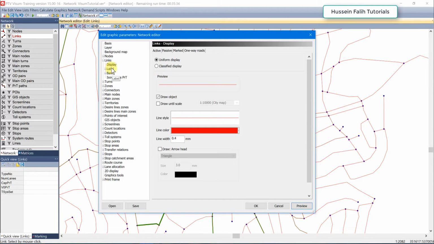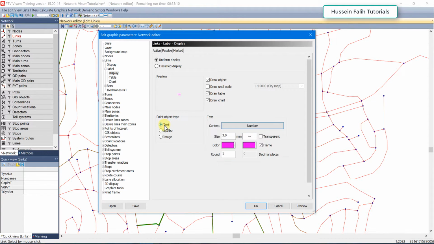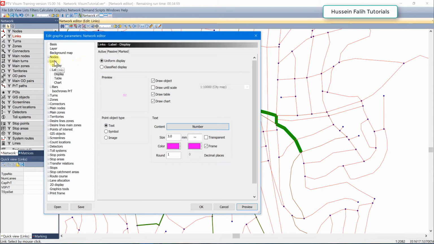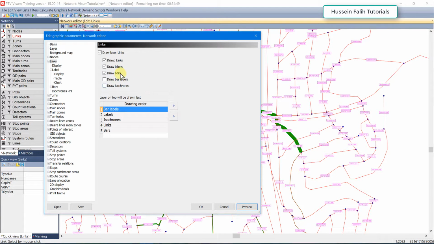Label. You can show a different label on each link. For example, you can go here and say Draw Label, and you want to draw the label of the link number, with some height and rounding and with some color. You want to make it text, so it will be the link number, and you can say Preview. You should make sure that when you go to the links, your Draw Label is active. So if I activate this one, a label will come for each link by the link number. I will deactivate this one, and I will go to bars.